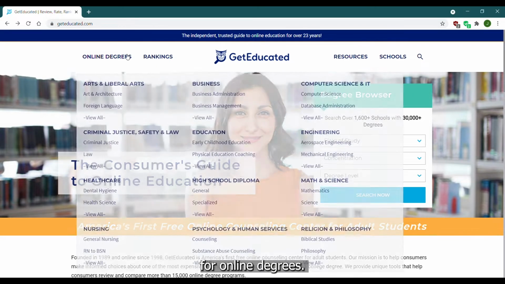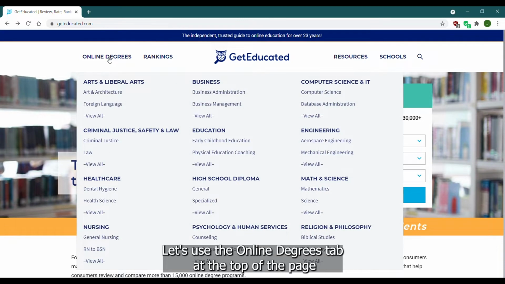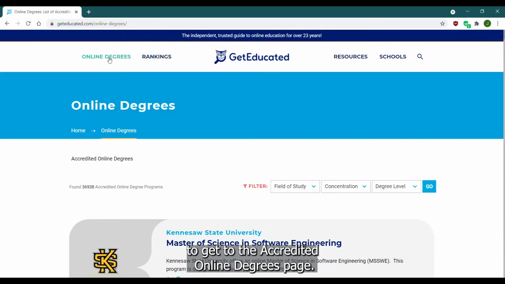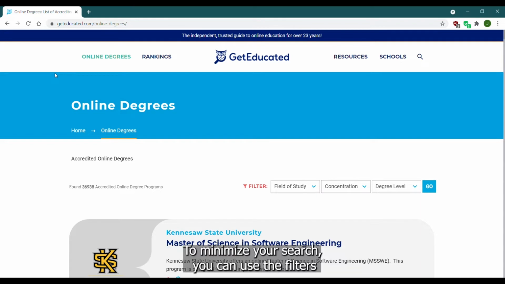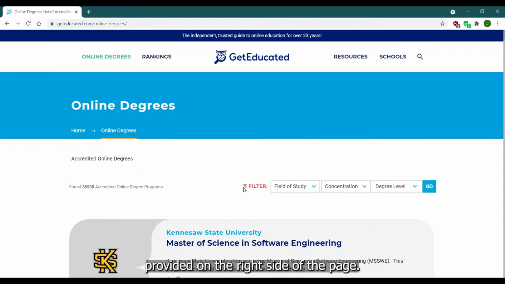In this video, we will go through how to use filters to minimize your search for online degrees. Let's use the Online Degrees tab at the top of the page to get to the Accredited Online Degrees page. The Accredited Online Degrees page is host to the degree information we offer. To minimize your search, you can use the filters provided on the right side of the page.